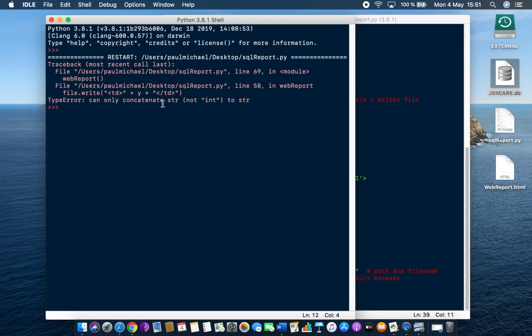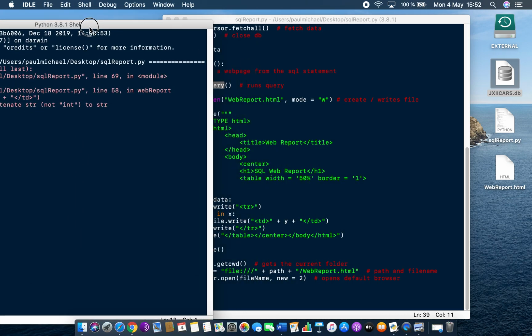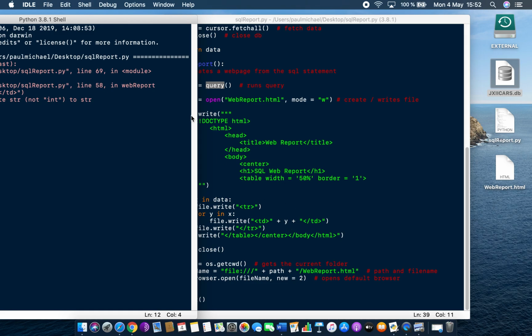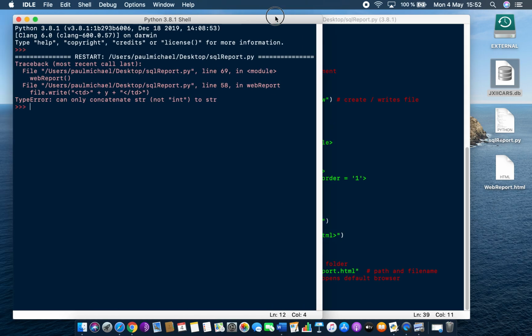So we got "string not int to string." So it's saying there is a problem with y here, where y might be an integer, which is interesting that that could happen. So if that's the case, what do we need to do? Well, we just want to change it, right? So we just change it to a string format.